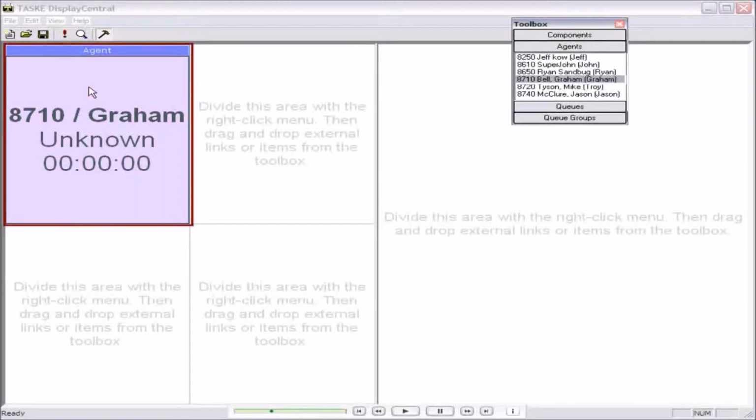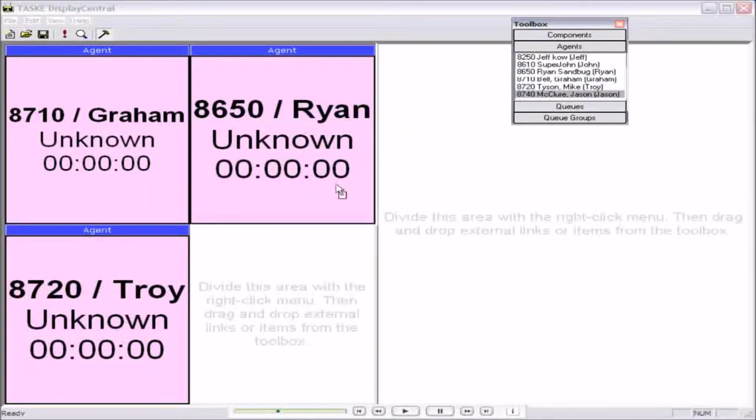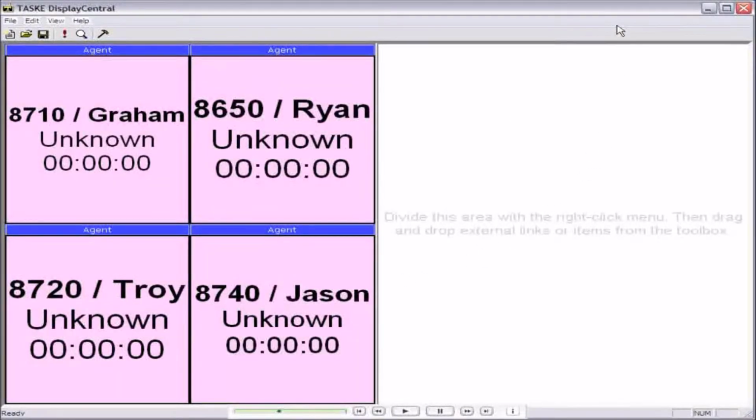You will see the agent state cell appear, showing the agent's ID, nickname, state name, and time and state. Note that this is not the actual real-time information, only the format of the state cell. The real-time information will be displayed when previewing the layout and when running the finished layout. Continue to drag and drop agents into the Layout Manager in the same way until all four placeholders show an agent. When the Display Central is running, the agent's real-time status will show in these boxes.